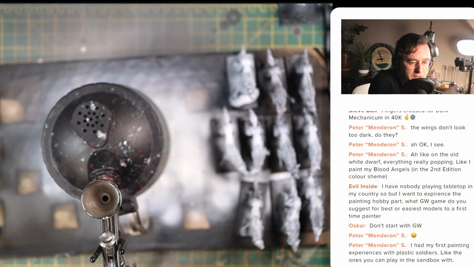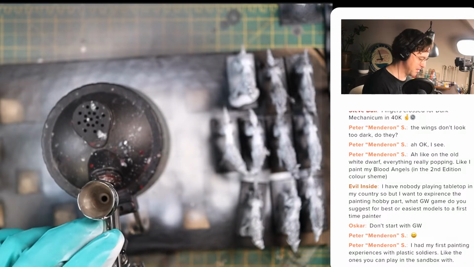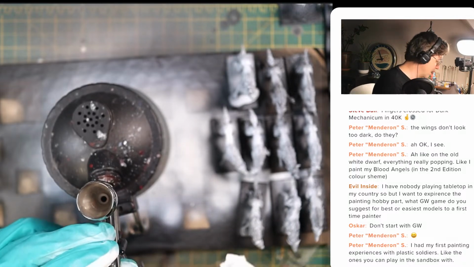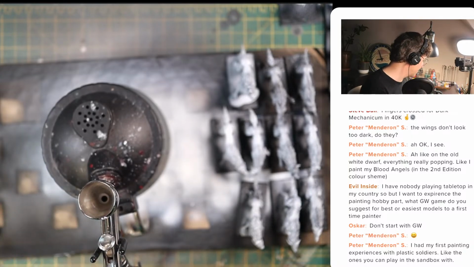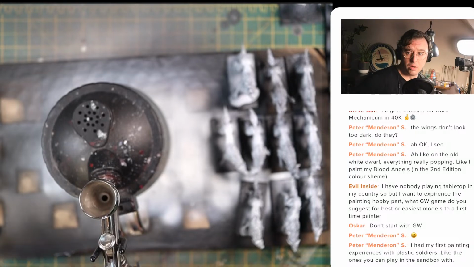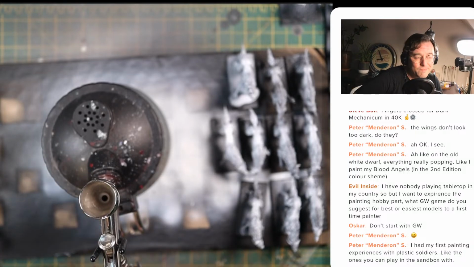Pete had his first experiences with plastic soldiers, like the ones you can play in the sandbox with. That's cool. That's a nice little background story there, Pete. My first ones were, as I said, Dark Eldar from the 90s. So yeah, I would say old school Chaos Warriors are pretty good. I say old school, they're currently available.